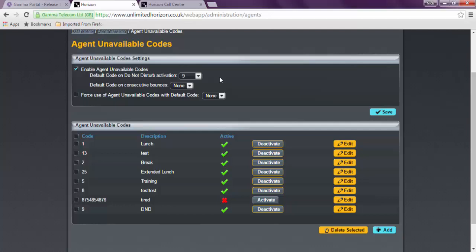you'll be able to see that certain agents are putting themselves in Do Not Disturb, and therefore you can ask them to change that way of working and ensure that they're actually using the correct codes like lunch, break, etc., rather than using the Do Not Disturb function. Equally, that option on the previous page with regards to consecutive bounces, you can set one of these options as that as well.